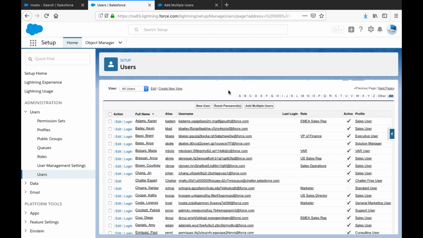Adding a user, single user, multiple users. There is also reset password here. When do you want to reset the password for a user?